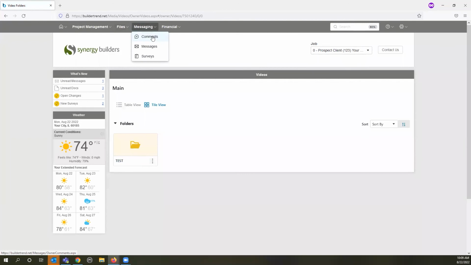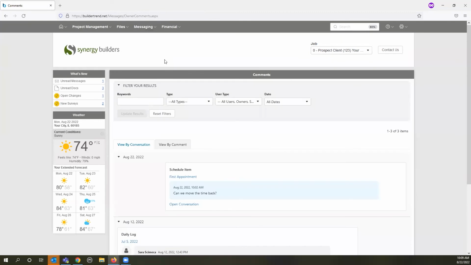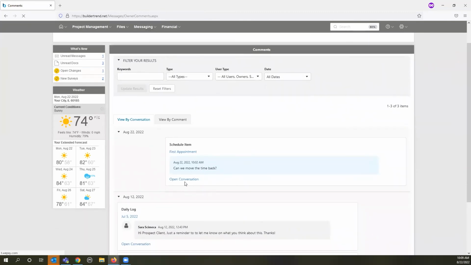Underneath our messaging tab here, we have a comments section. This is just a quick way to find all those comments that were made. You can see that comment that we made earlier here. We can open up that conversation and get right to that comment.